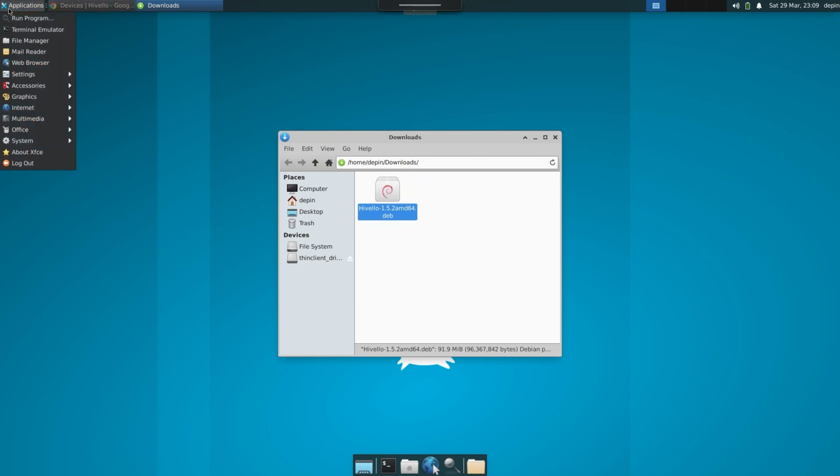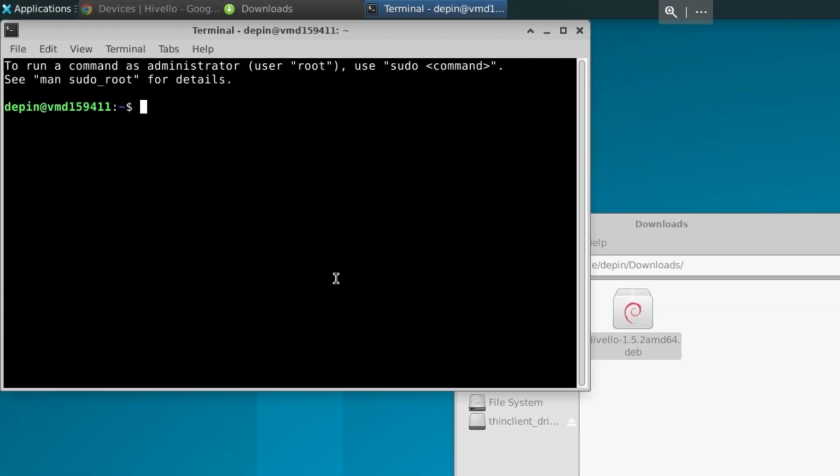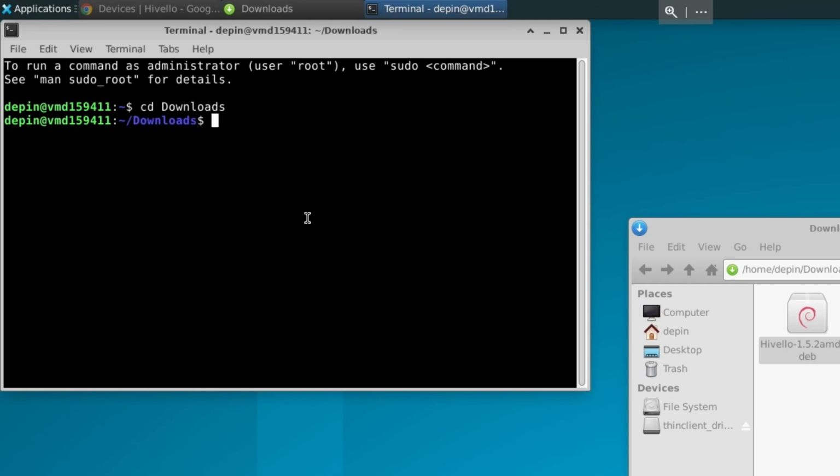Now to do so, just come to your applications, come to system and open the terminal. And when you are in the terminal, the file is currently downloaded in the download section. So I'm just going to change to the downloads directory. Now to do so, just type cd space and then go to downloads and then press enter. So now we have entered the downloads folder.